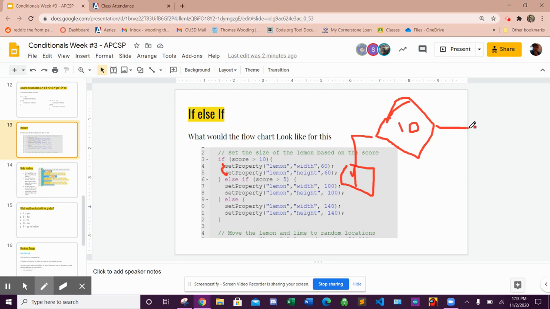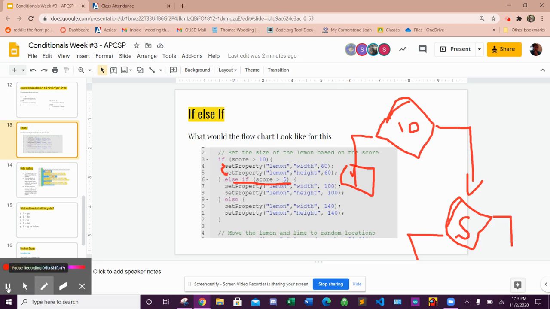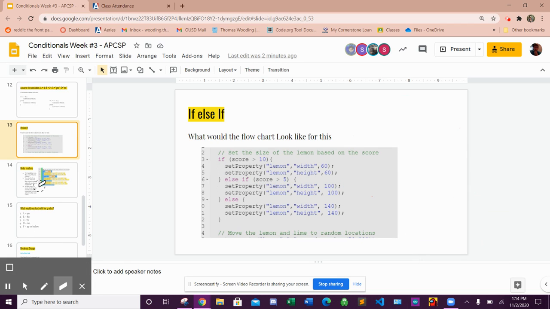If it's not, you know what happens? It's going to jump down to this next if statement. So you're going to do another check. Is the score greater than 5? And you run through it and make a decision. And it either runs lines 7 and 8 or it skips to the else statement. That is sort of how these comparisons work. So the order does matter.